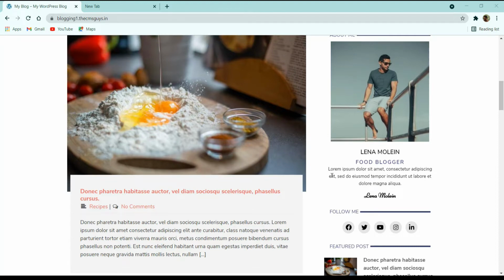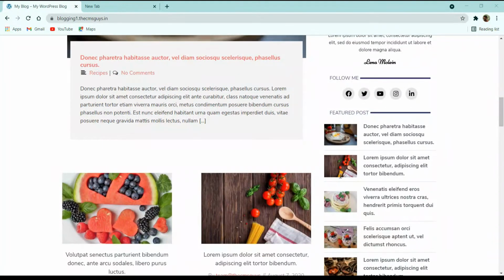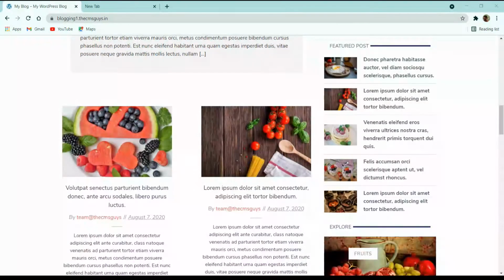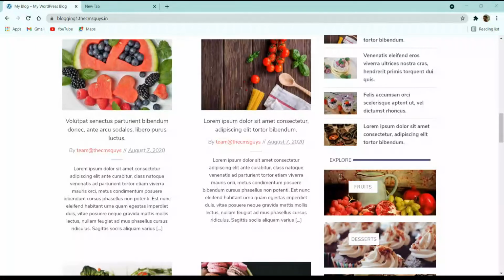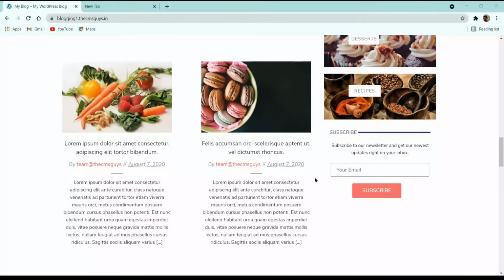After that we have a featured post section. Here we have posts. Every post has an image and description. We have another section that has different food posts, and each post contains an image box with the description of the recipe. After that we have a subscribe section on the right. Here we have a title, an input box and a call to action button.